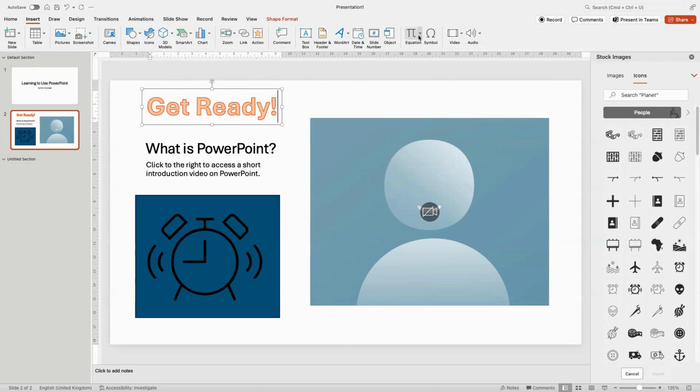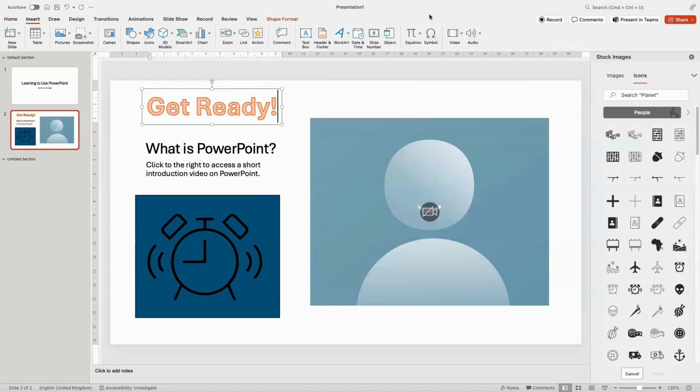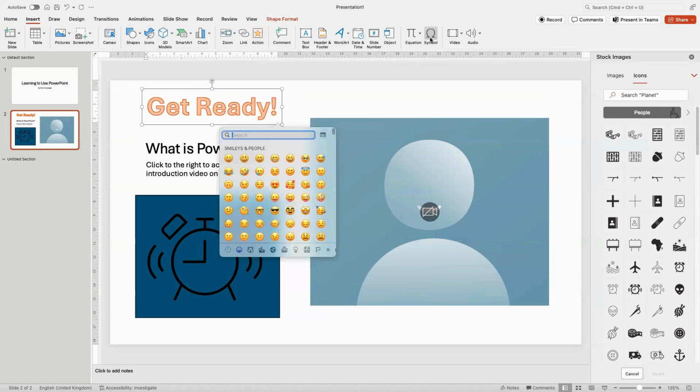And over here, you've got a couple of things. You've got equations. So if you wanted to look at adding new equations in there, I've never really used that in PowerPoint before, but I'm sure others have used that. You can add symbols as well. So this is where you might want to add your emojis or different elements, like tick boxes or ticks or crosses. You can add those in.